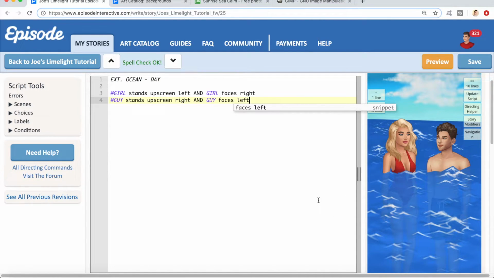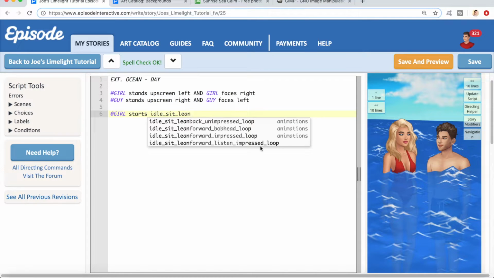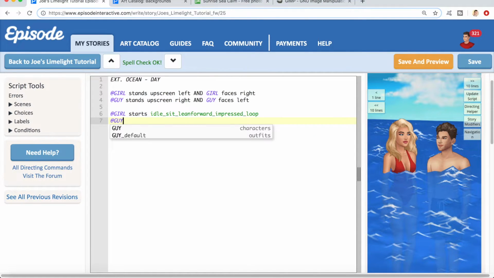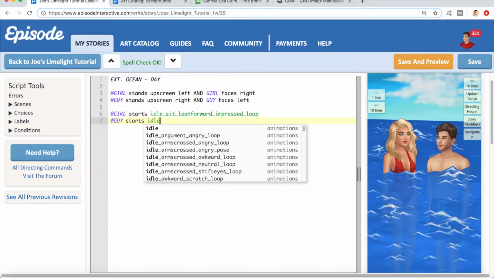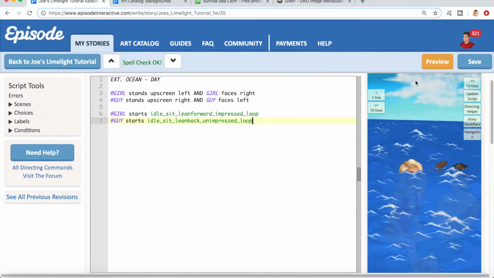So if there are no official swimming animations, what can we use? Well, the first thing to think about is that when people are just chilling in the water, they've usually got their legs up. So we can immediately make this look more authentic by using sitting animations. Let's have the girl. She starts idle, sit, lean forward, impressed loop. And we'll have the guy, he starts idle, sit, lean back, and impressed loop.